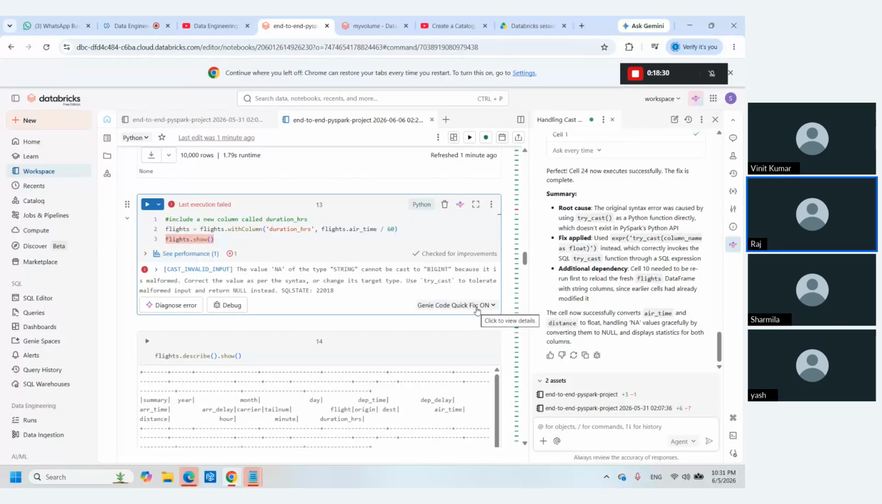Threads dot airtime. We are dividing the airtime by 60, because airtime has been given in the form of minutes. This is the same pandas library that you have used, right?